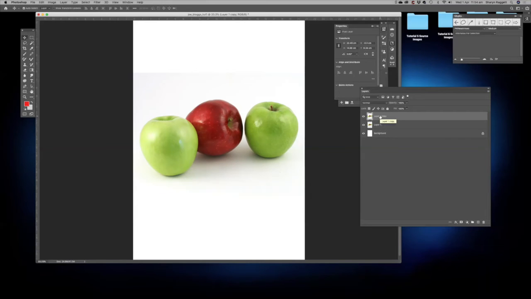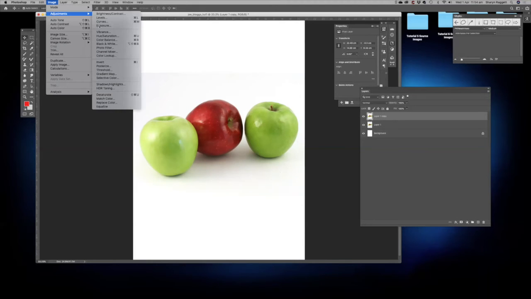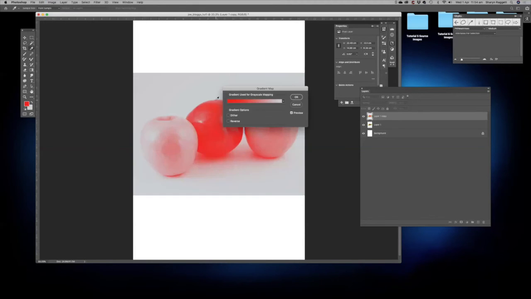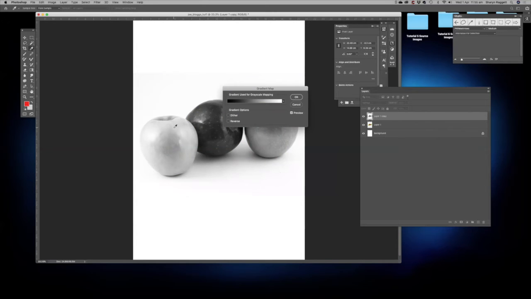All right, so now with this top layer selected, we're going to go to Image, Adjustments, and Gradient Map. So what we are trying to do here is to apply a grayscale. You can see it's immediately brought up a scale, but it's sort of a red to white scale. I need to click on this little drop-down menu. I'm just looking for a black to white gradient. So if I select that, you can see that it's giving me a proper grayscale or black and white. And then I'm just going to hit OK.